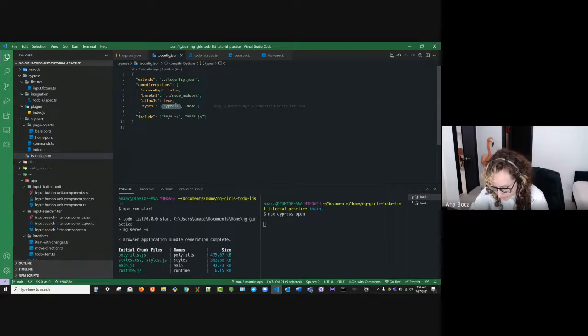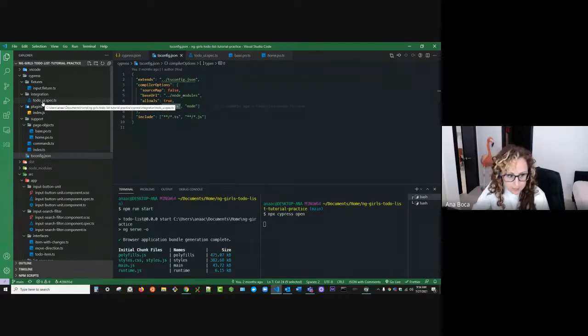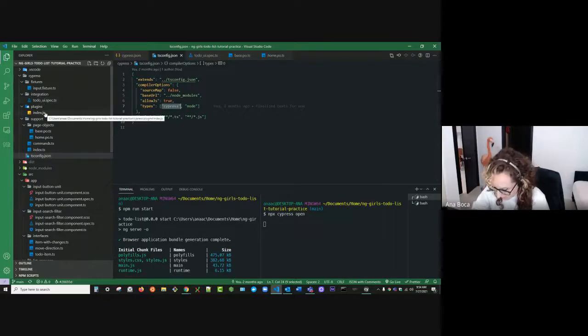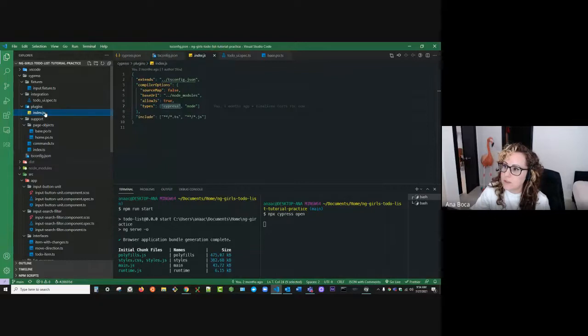Inside the Cypress folder, you can see there is a fixtures folder right here, an integration folder, a plugins folder, and a support folder. The fixtures folder is where you store any data that you want to use for your tests, so any data that you're faking. The integration folder is where you put your actual spec files. The plugins folder houses any plugins which can be added to the index.js file. And this is also where you import a reference to the Cypress types. And I'll just show you that real quick.